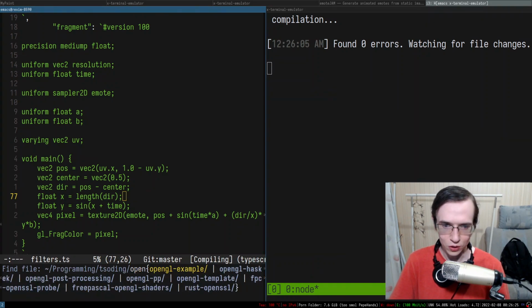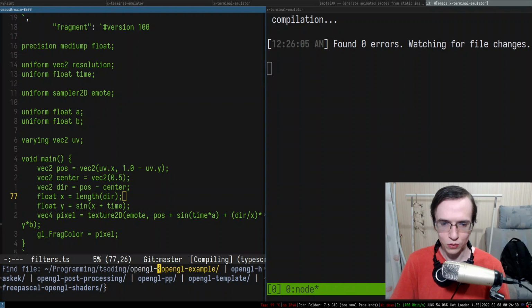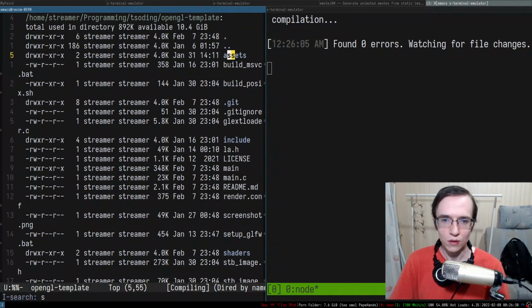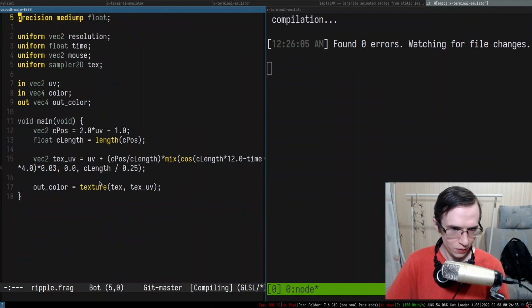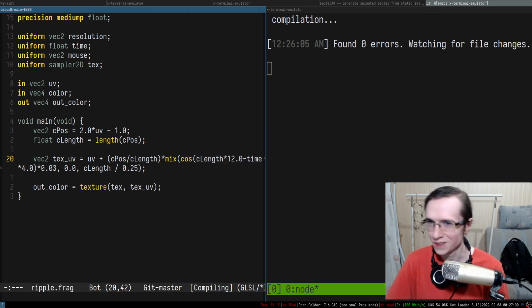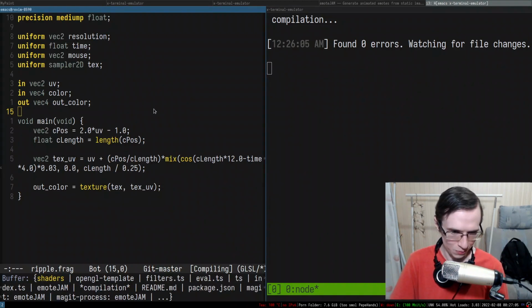So it's gonna be the OpenGL template. Then the shaders, so here are the shaders, and here we have a ripple effect. And how do we achieve the same thing? If I remember correctly, we use length as the initial point, and then the time, and we multiply it, and all of that gets multiplied by this entire thing. Okay, I see. I guess I'm gonna just copy paste this entire thing. So I still couldn't come up with my own parameters, but yeah.